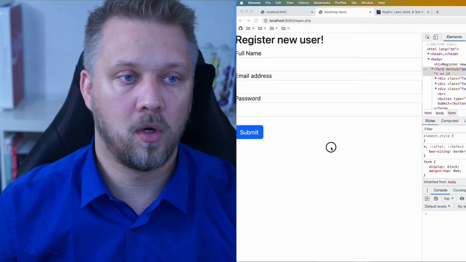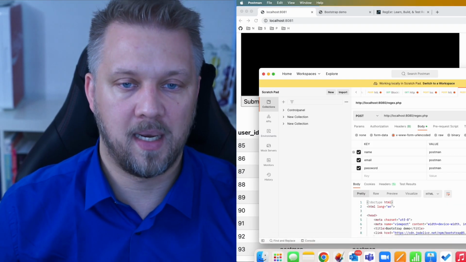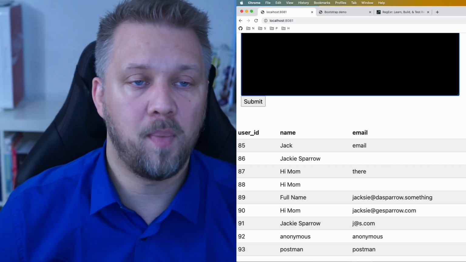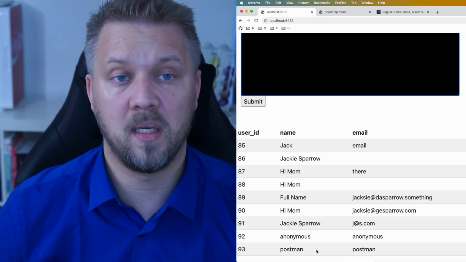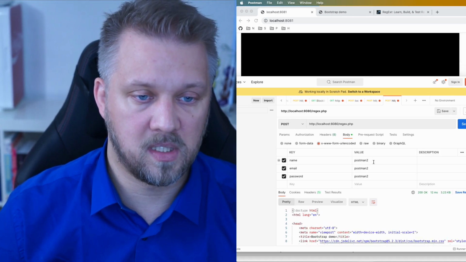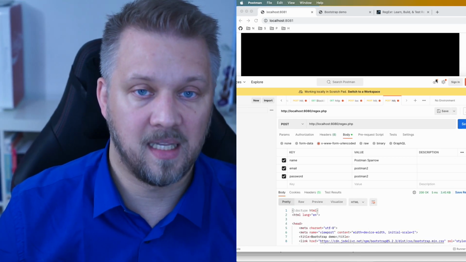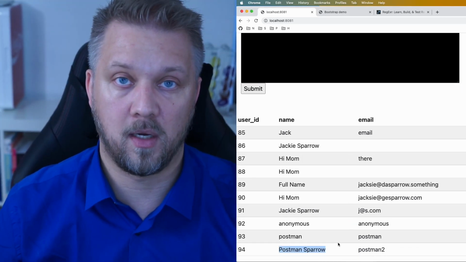So let's see how that works. We just saw how Postman posted something in here. So let's open Postman again and add a 2 to all of these. And then hit send. And go back here to the database. Hit submit. And you can see Postman 2 didn't get through. If we go in here once again and we write it as a proper name, Postman Sparrow, and then send that, well, now it is getting into the database because now we're upholding the regular expression.